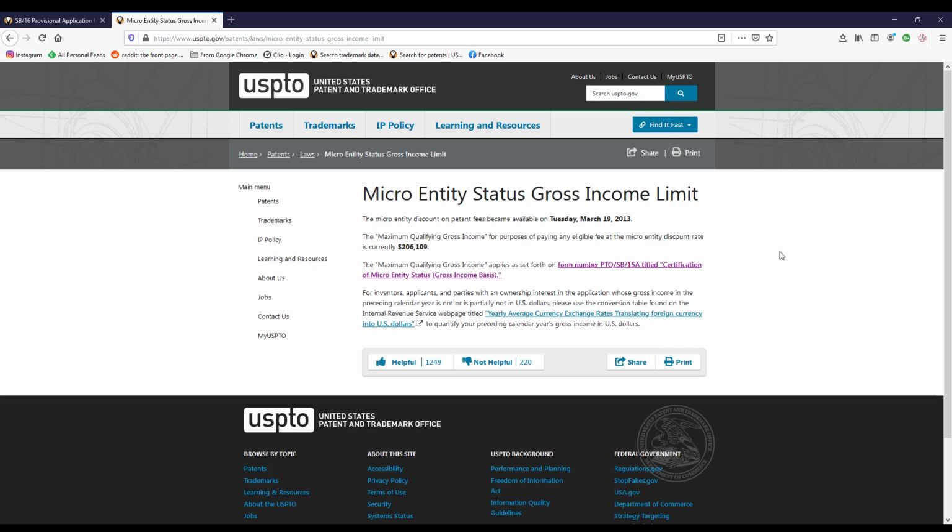micro entity status. So the way the patent fees work is for a normal entity, a large entity, they have a certain amount. For a small entity is half of that amount. For a micro entity is half of the small entity amount. So we definitely want to go with the micro. It's always the cheapest one. So if you are able to fit in this income bracket or under that income, then you're good and you can claim micro entity status.